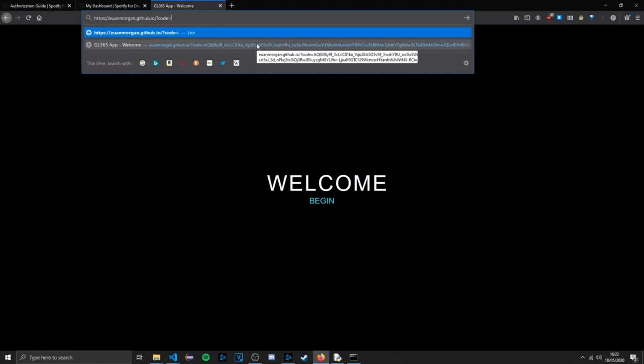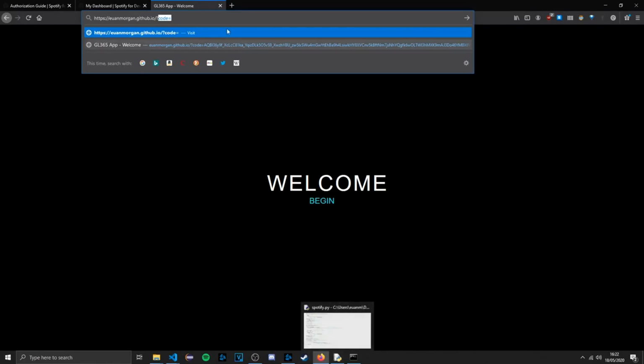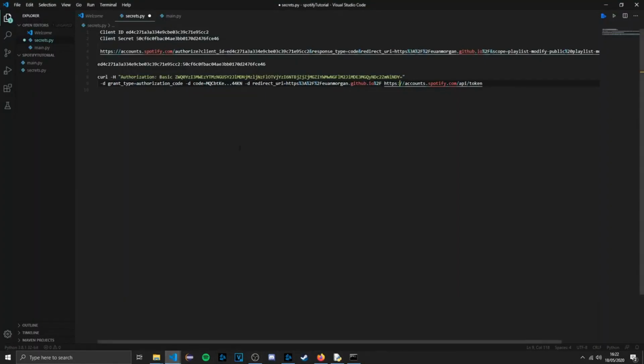We have to be quick because this is a time-based access code. But as I said, this URL doesn't actually have to be valid because we're not actually doing anything with this parameter on the website. So we now have our access code, and we can go back to our curl, and we can fill in the final parameter.